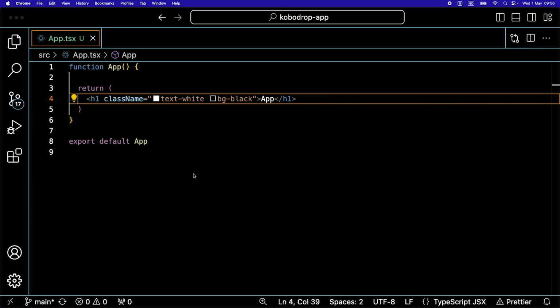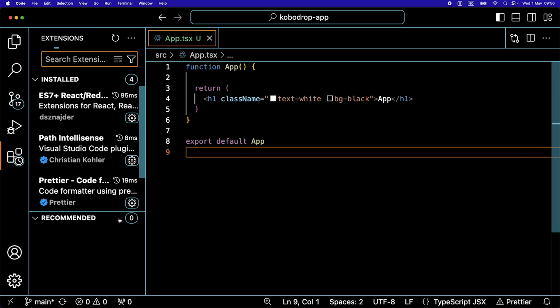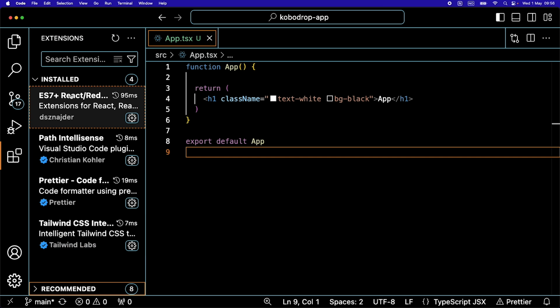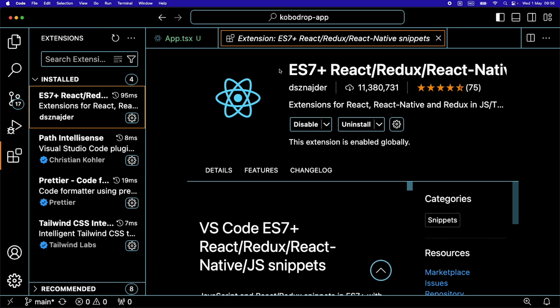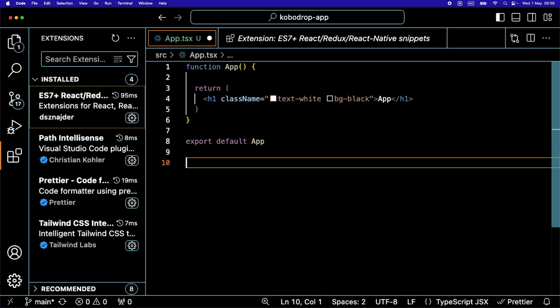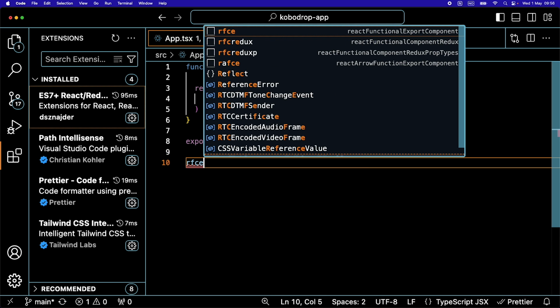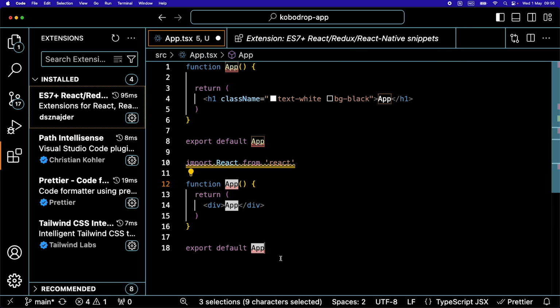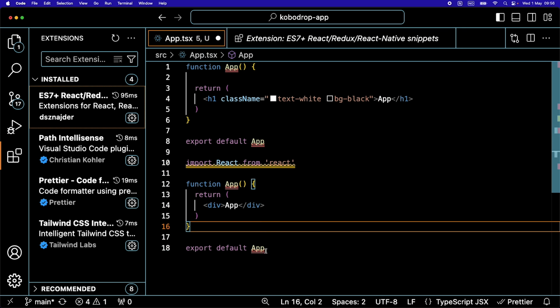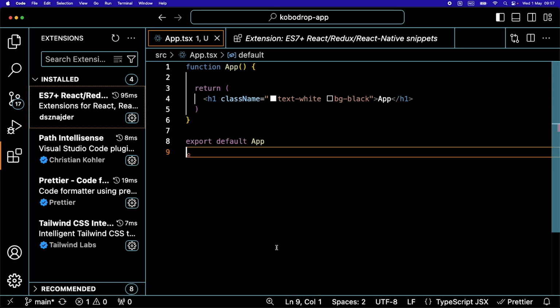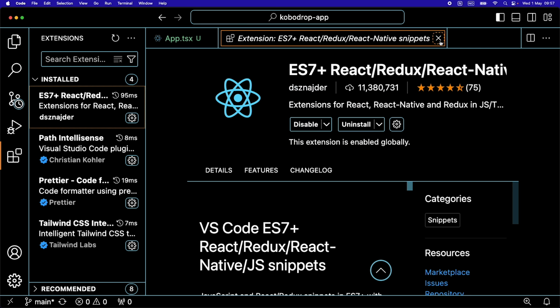Next up, we're going to install the extensions we're going to be using here. In our project, we are using 4 extensions. So we're going to click the extension tab here. We're going to search for ES7 plus React/Redux/React Native. And you're just going to click install here. That's going to help us when we are defining a new React app like this. We can click RFCE, hit tab, and that gives us these neat little snippets that speed up the process a bit. So that's what that does.